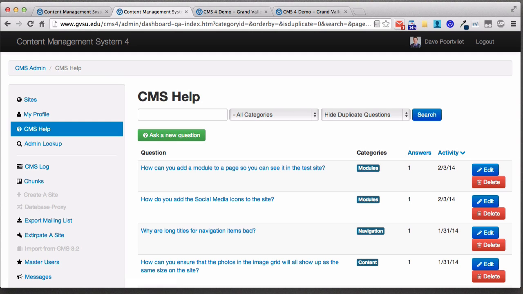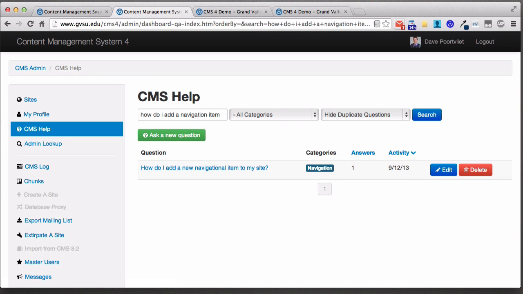About CMS4 is anyone can ask a question and anyone can answer a question. So other administrators that may have had the same problem that you've had can answer your question, or the web team monitors this as well. And they can jump in at any time and answer any of these questions. That's pretty easy. Just search for any keywords or a complete question. How do I add a navigation item? And there we go. Somebody asked, how do I add a navigation item to my site?